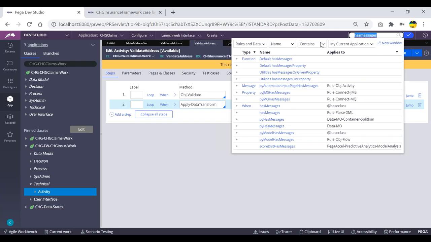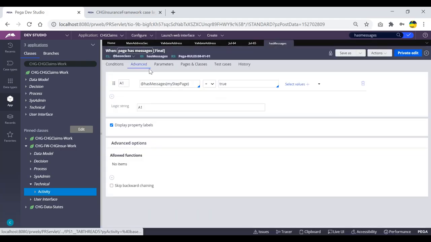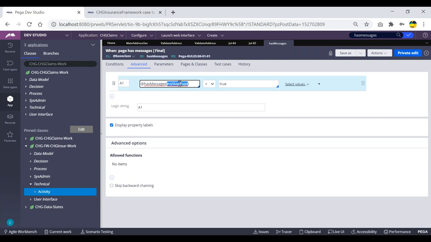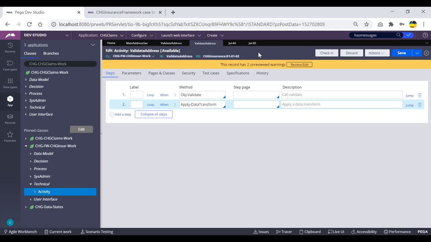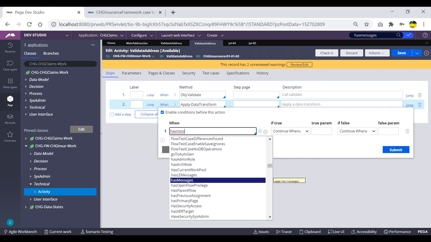This should be in the base class. So there is one OOTB when condition, and its name is HasMessages, and it identifies whether there are any error messages on the step page or not. From wherever we are calling it, on that page, it checks whether there are any error messages. If there are, this when condition will be true, and based on that we will apply the conditions. Clear, right? So just apply the condition here. What should the condition be? HasMessages. That is one when condition under the @baseclass. So this is the condition.